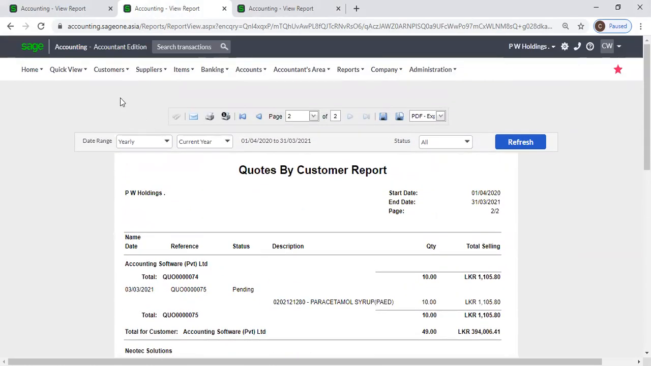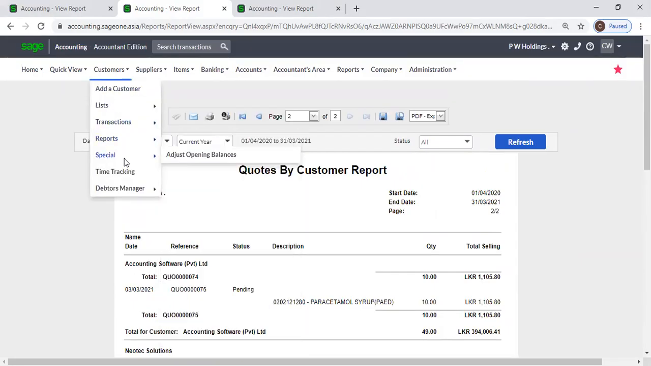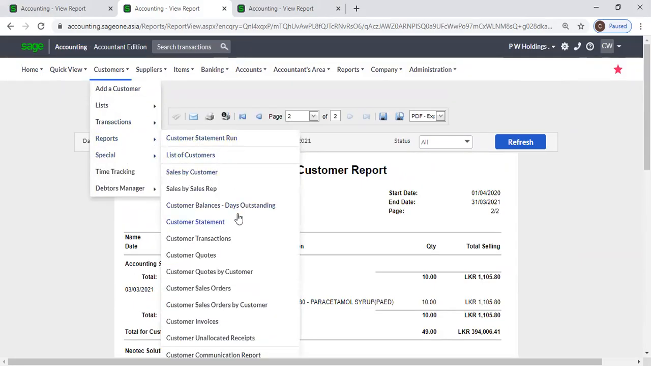Okay, now you can generate these two reports, customer quotes report and customer quotes by customer. If you have any questions, you can ask.